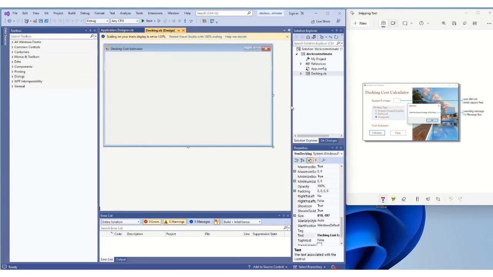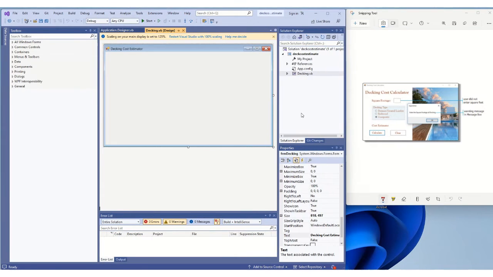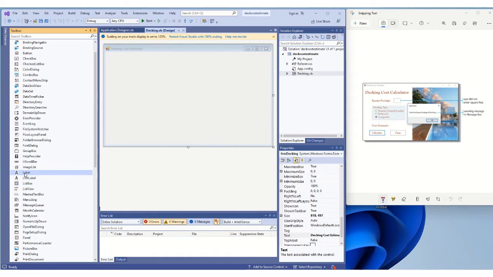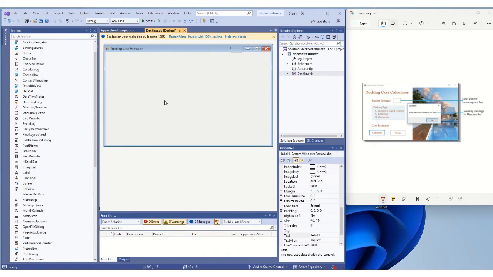So let's go create the application. I'm just adjusting the windows. The first component that we have to create is the decking cost calculator header. Let's do that. So we have to create a label. Let's bring a label object here.